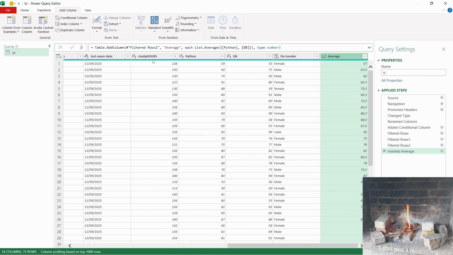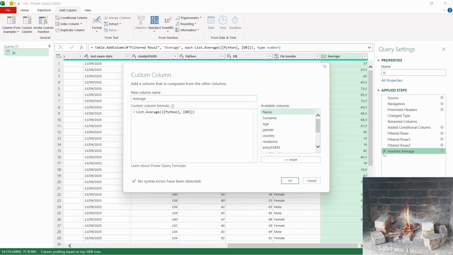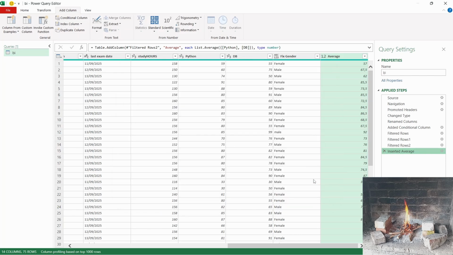You'll see on the right-hand side are the applied steps that you are busy creating, and if we click on this little gear icon, it will open up a box and it will show you what's happening within that step. And you'll see here List.Average, Python and DB. So that's just the formula it's using to average the 2.